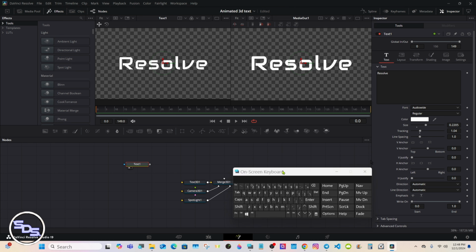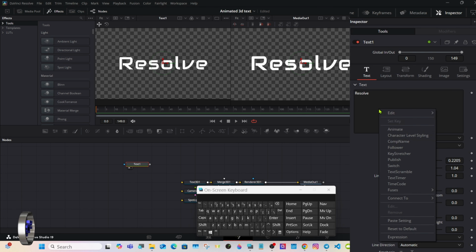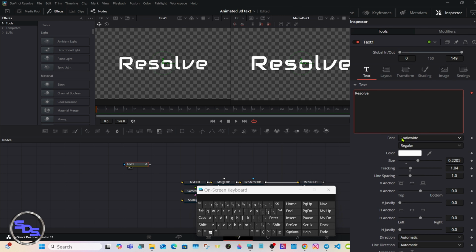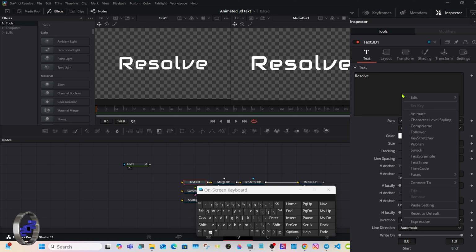Now with the Text Plus node selected, right click in the box, character level styling. Now select the 3D text, right click in the box, go down to Connect to, character styling, style text.